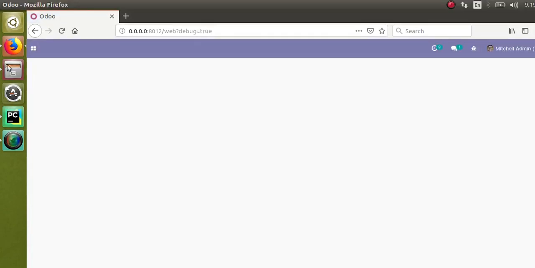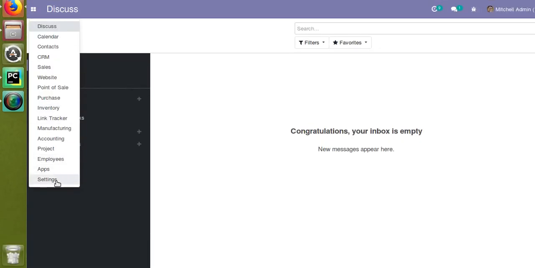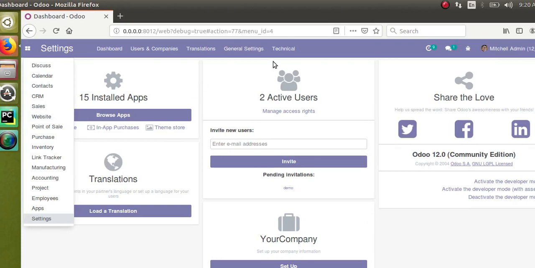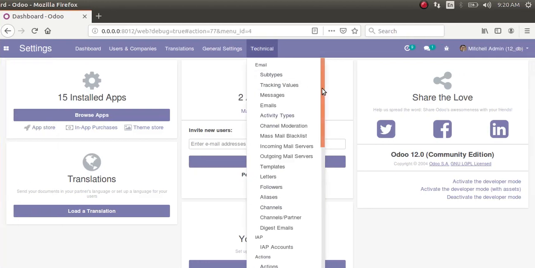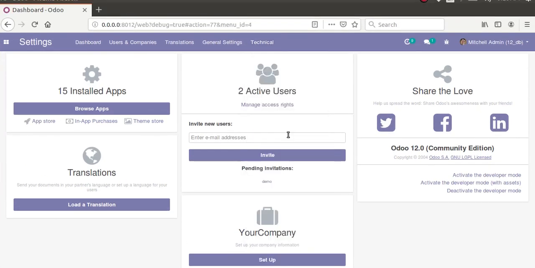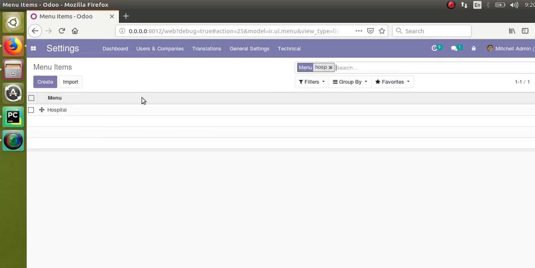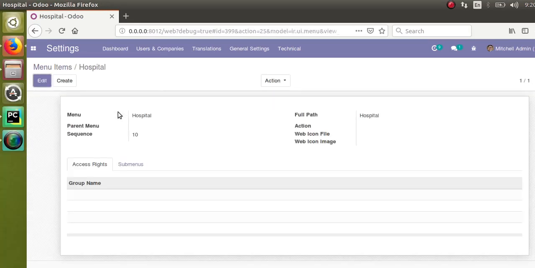Now I will go to the menu items and see whether the menu got created or not. The menu won't be visible here. It's because if a menu doesn't have a submenu and the submenu doesn't have an action defined, the menu won't be visible. So the menu will only be visible if it has an action. So I will go to settings, technical, user interface, menu items, and I will search for the menu created now. That is, the name given is hospital. Okay, you can see the menu Hospital is created.